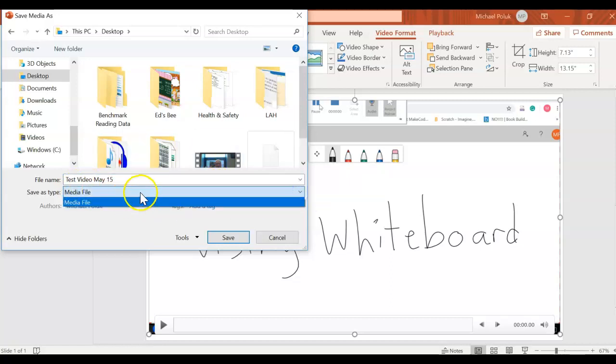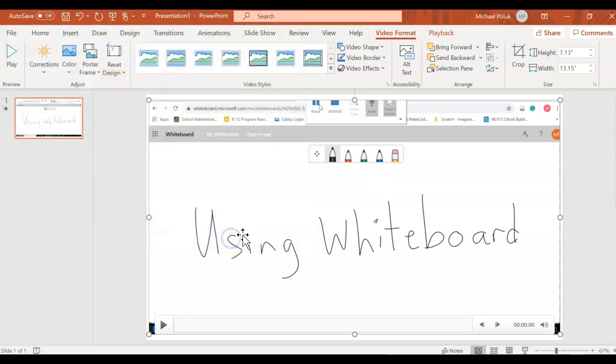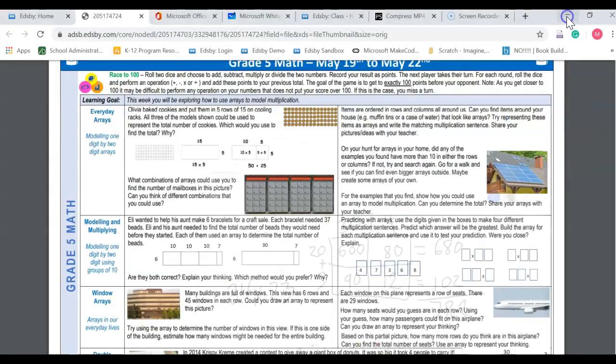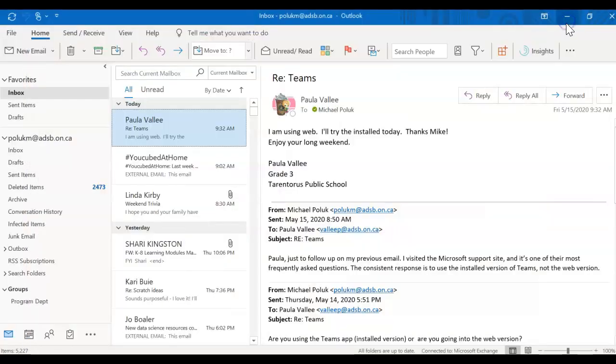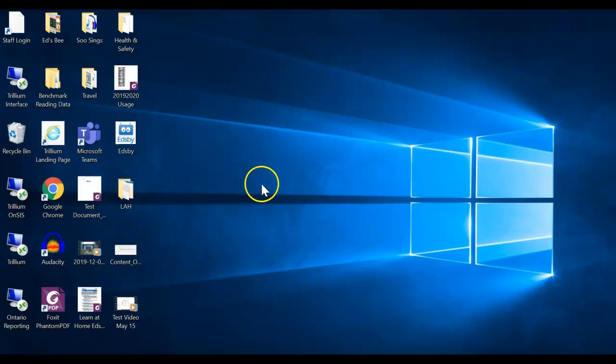At this point, there are no other options. So I'm going to save that. That video is then going to go through the process of saving to my desktop. So if I just minimize these screens, and you can see I have a lot of tabs open, I have my test video on May 15th. Right now that video is processing. If I click that and hover on it, you can see that that video right now is 129 megabytes. That is a large file size for a video that's only 3.5 minutes.